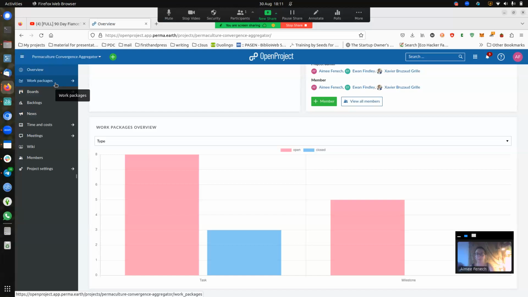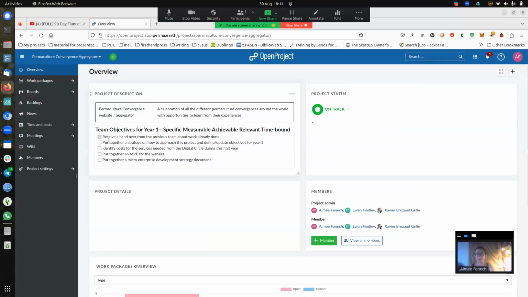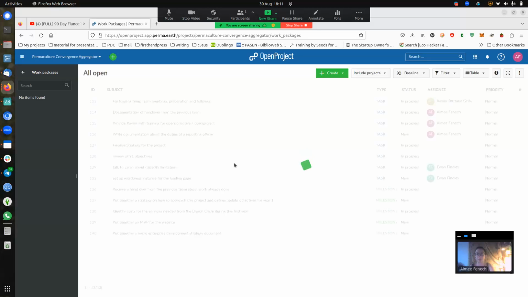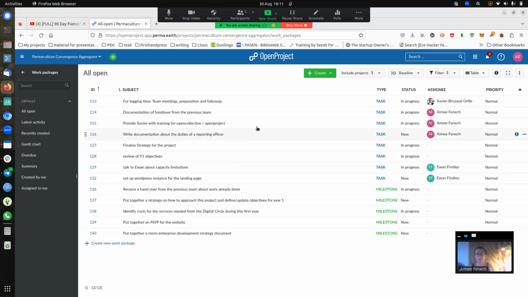And what's most important for teams to keep track of their tasks, I would say, is the work packages view. Just going to click on that. It takes a moment to load. Okay, so what's important is that we want to create tasks that are relevant to the objectives that we have. So in this case, we used our objectives as milestones, and we have marked them as such.